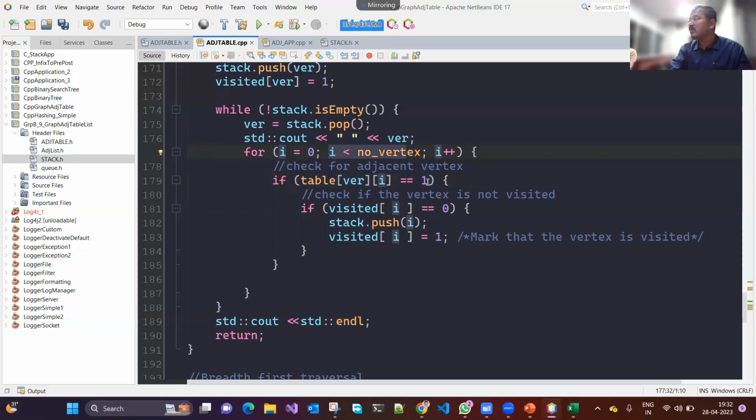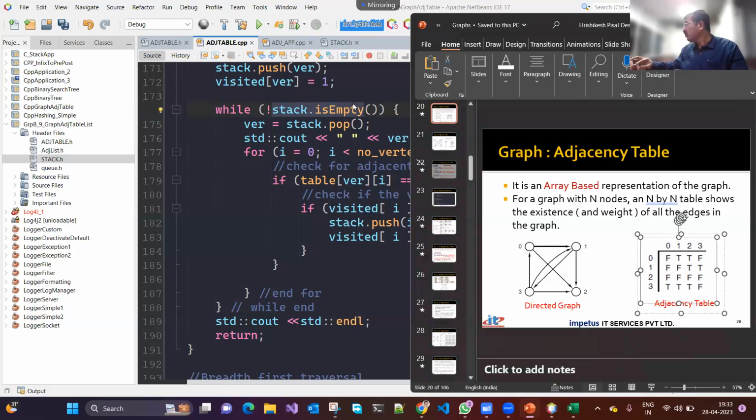Is 4 less than 4? False. Loop मधून बाहेर आलो. So your for loop ends over here. And the end of while loop. आता आपण for loop मधून बाहेर आलो. So after we come out of for loop, we check is stack empty? Not empty. दोन elements आहेत. कुठले कुठले आहेत? 1 and 2.